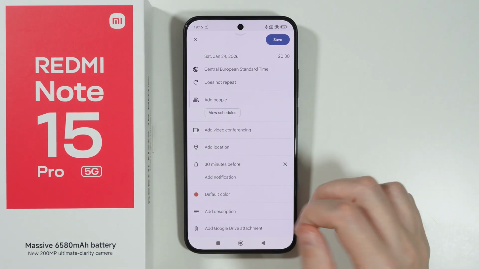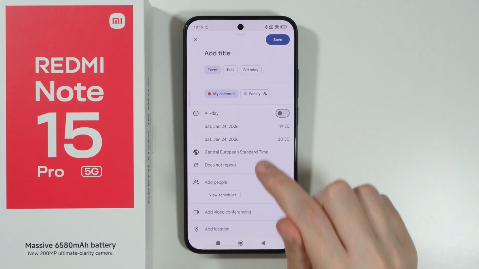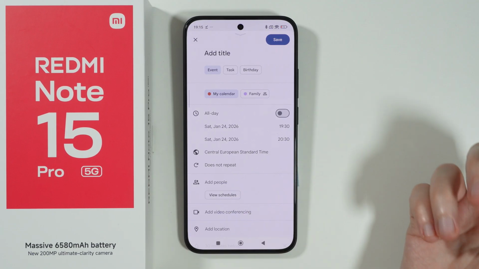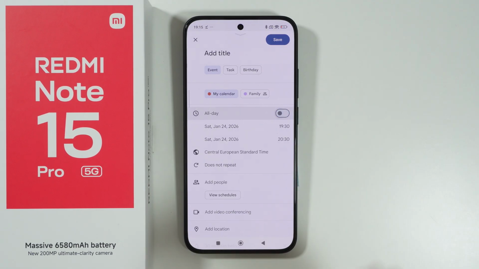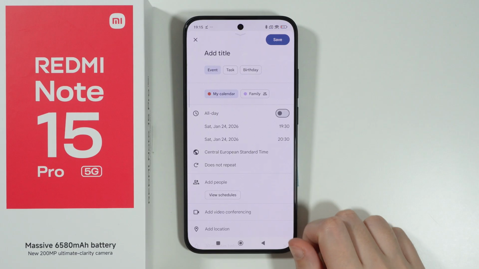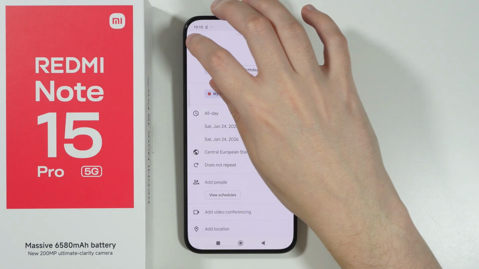You can manage a bunch of different settings like notifications, when the event starts and ends. You can also choose the time zone, whether it repeats or not. You can also choose the event to last the whole day, and so on and so forth. Once you fill everything, you can tap on save in order to add the event to the calendar.